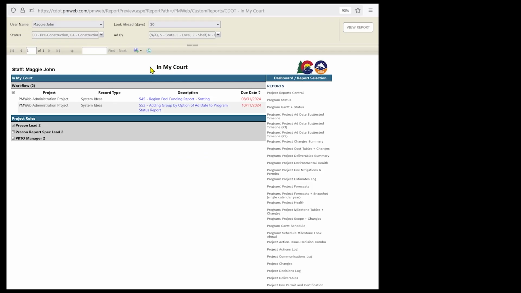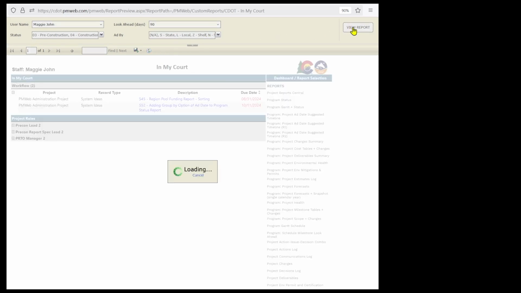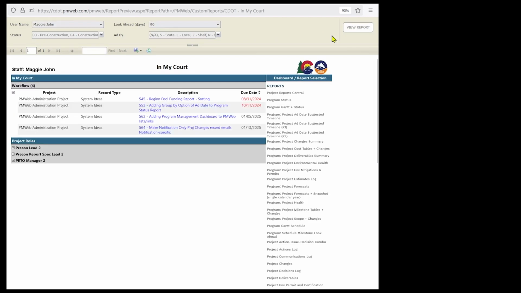Once you're in the In My Court report viewer, you'll see that's a report viewer window that opens with your name and the look ahead. The look ahead, we can go from 30 to 180 days or see all deliverables that are in your court. If you want to change that date, go ahead and click the number and come over to the right and click View Report. This will give you an updated view of your report that shows the parameters that you selected. All right, we're going to go ahead and X out of that report viewer.